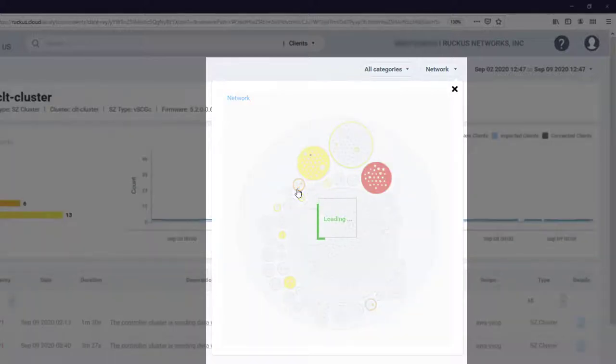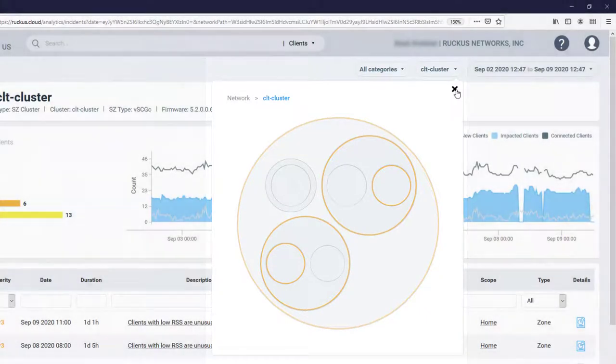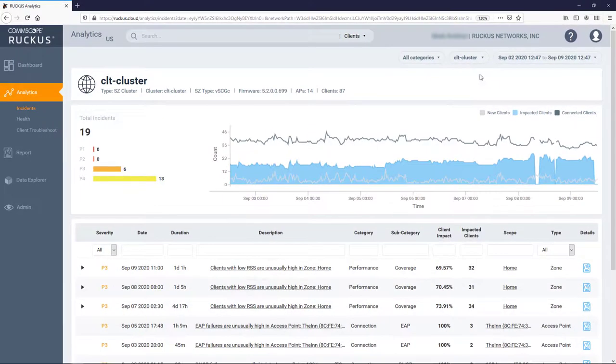When you click on a circle, the page will automatically update to display data only for that selection. And the network filter will also update, allowing you to drill down even further. Clicking X closes a circle packing representation.